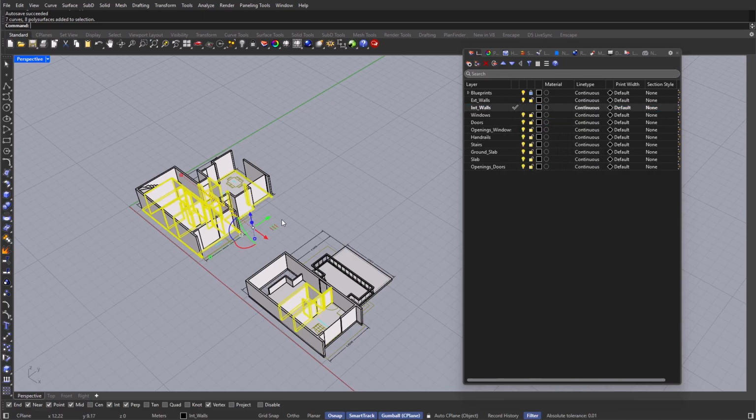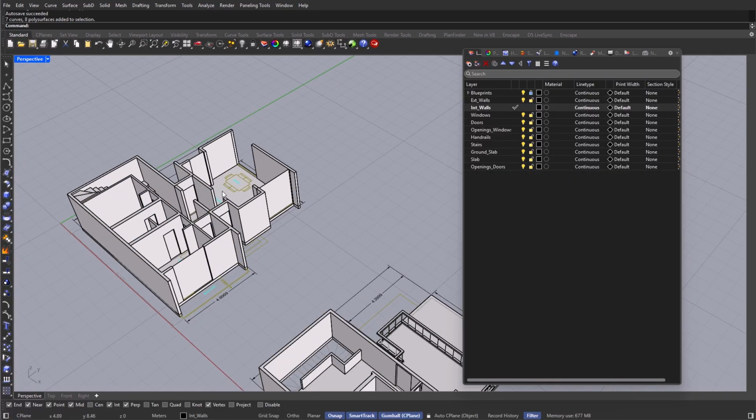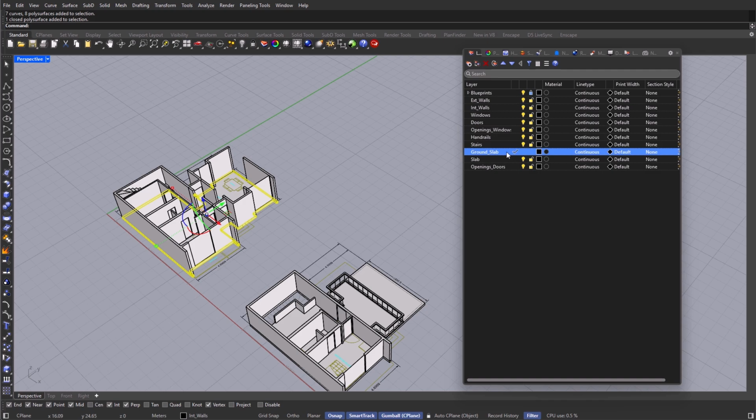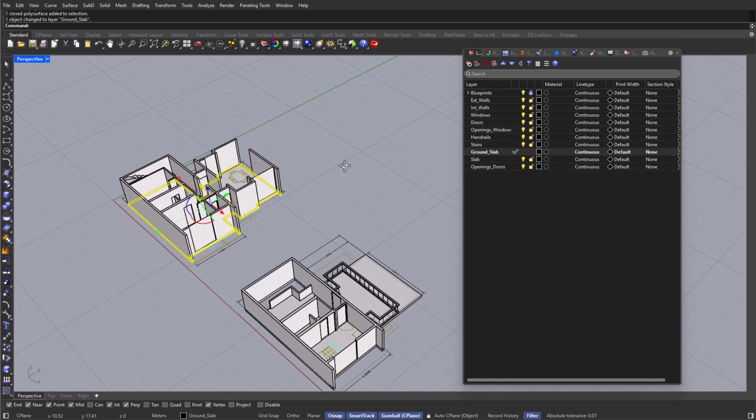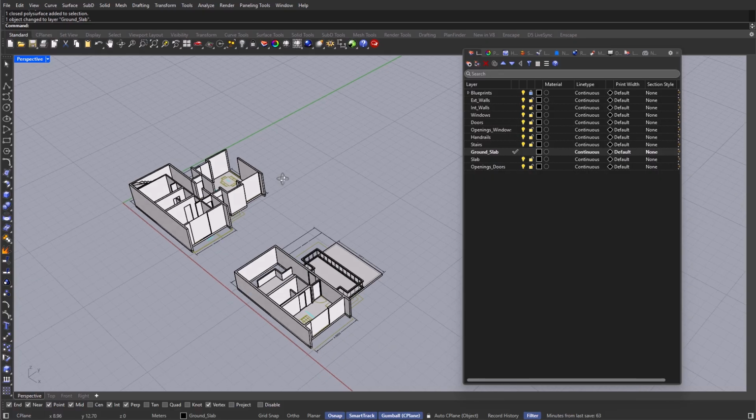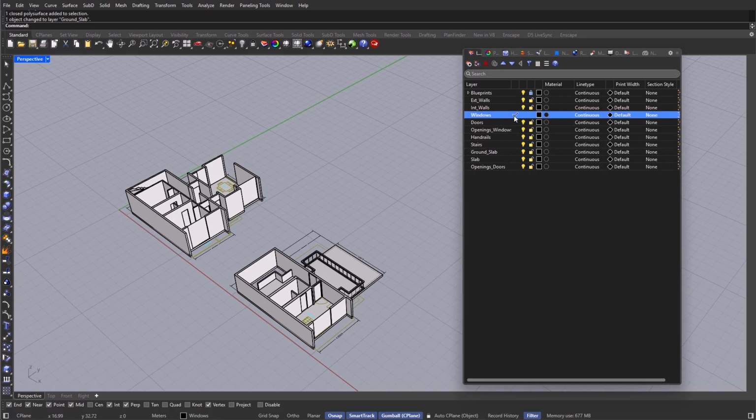Right click interior walls now. And as you can see, our ground slab is part of this layer, which is not good. So let me just select it, go into ground slab, right click and change object layer. Now I'm going to be speeding this process. So again, I'll just make sure that all of the objects are on their correct layer.